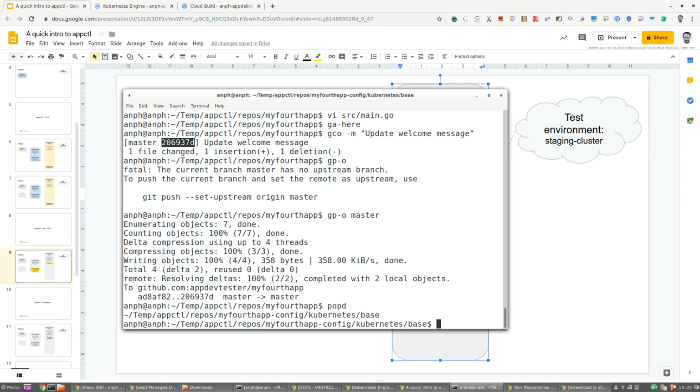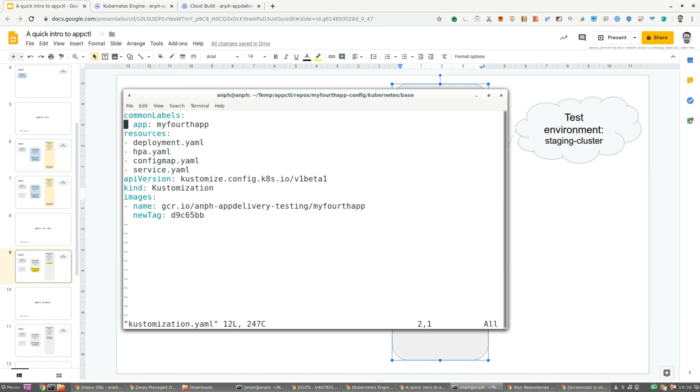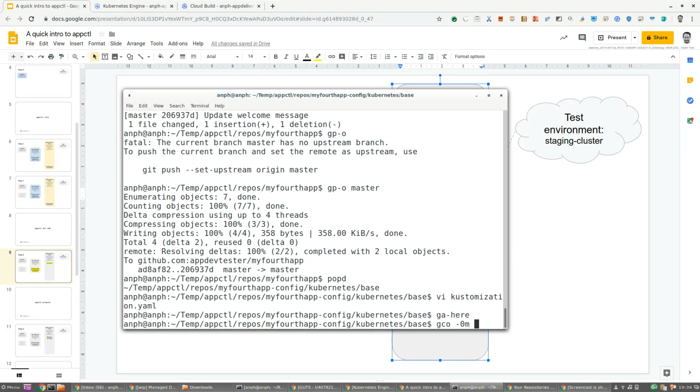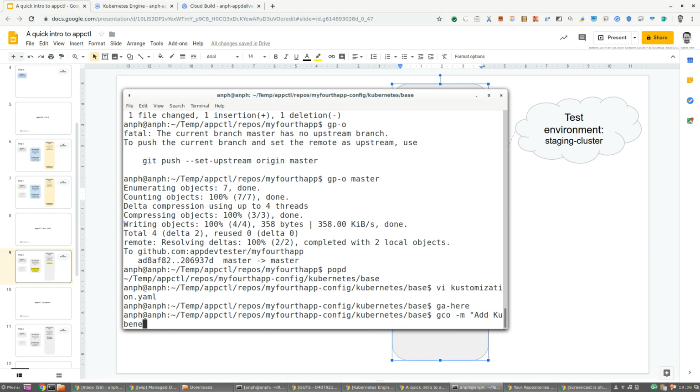And so that means that one of the things we can do here is we can update our config YAML here to point at that particular version. That's what we want. Okay, great. And now I can add this. And I can commit it. And this is going to be add Kubernetes config for current version.